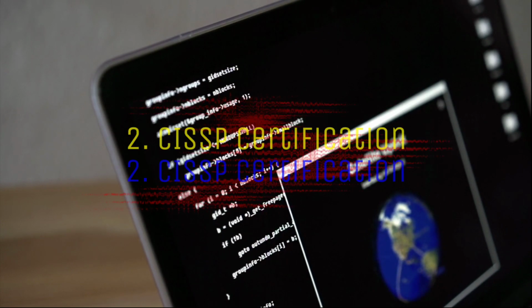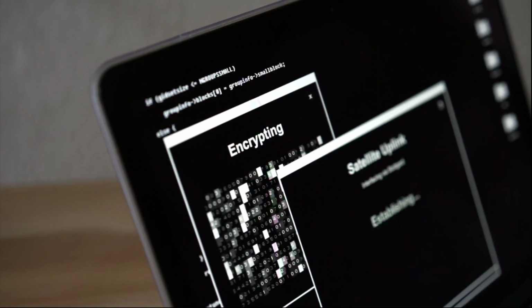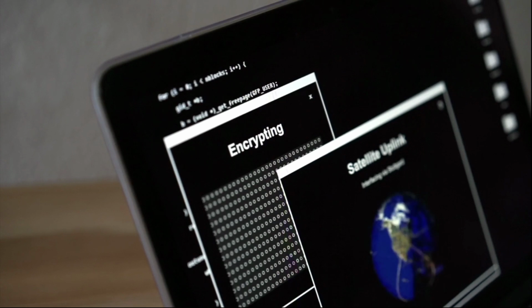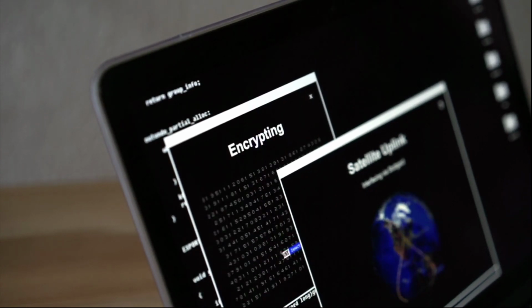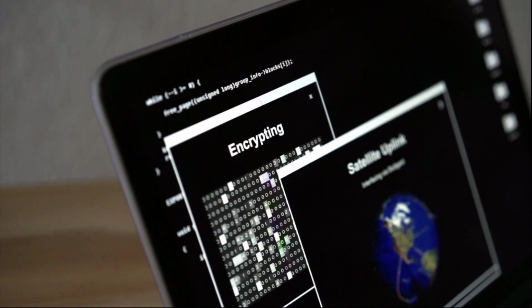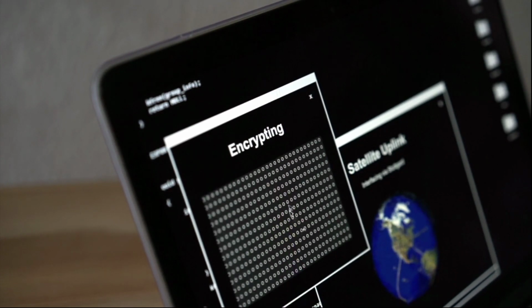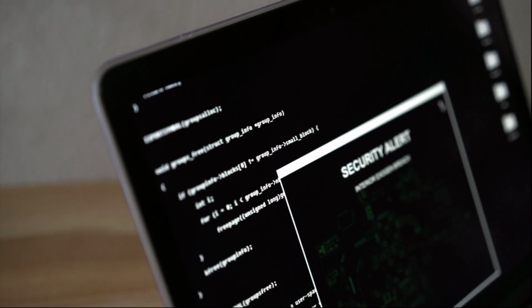2. Certified Information Systems Security Professional, CISSP. Next up, we have the Certified Information Systems Security Professional, or CISSP, certification. Now, this course is the ultimate gem in the field of cybersecurity. CISSP covers a broad range of topics, including access control, cryptography, and security architecture.